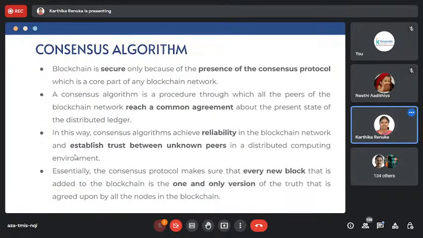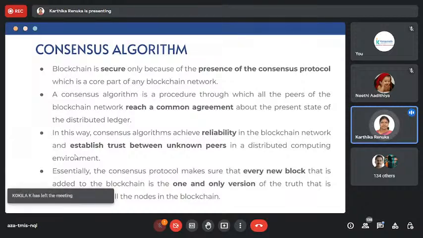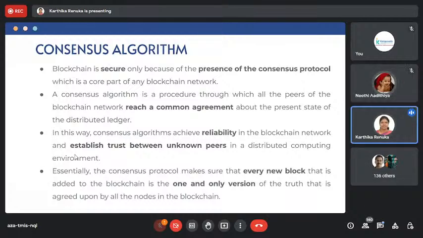The next important part of any blockchain is the consensus algorithm. Blockchain is secure only because of the presence of a consensus protocol, which is a core part of any blockchain network. A consensus algorithm is a procedure through which all the peers of the blockchain network reach a common agreement about the present state of the ledger.